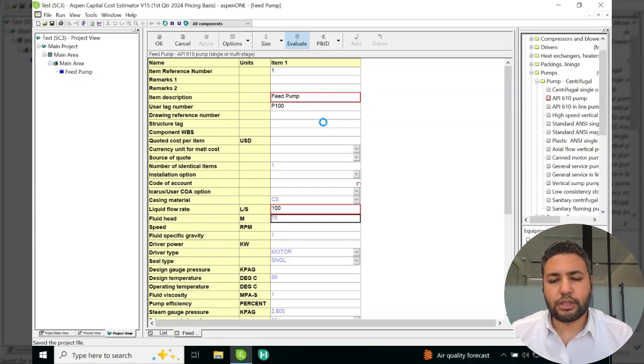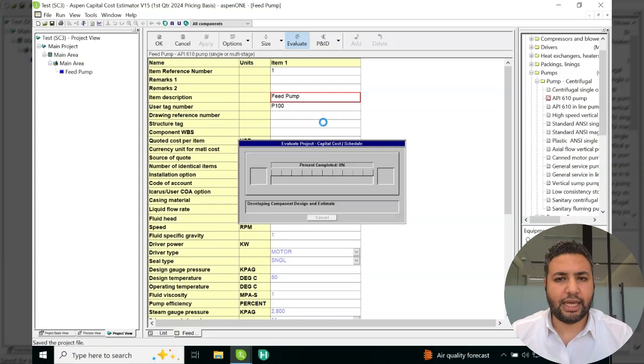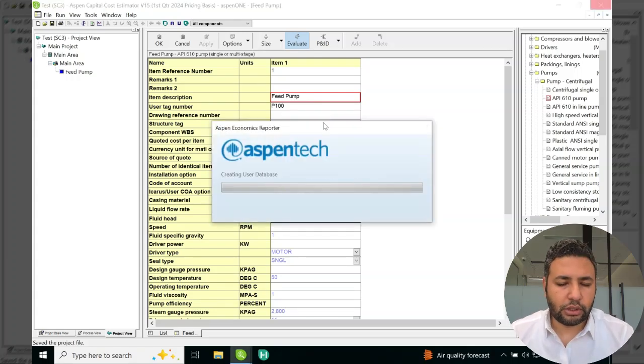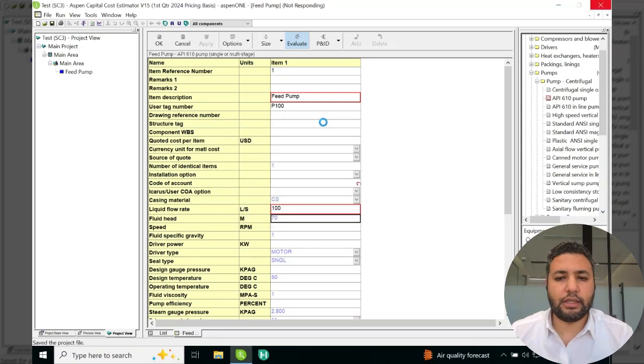It will use the available information that it has. We provided only one piece of information, which is the capacity of the pump, and it will assume all the other values.